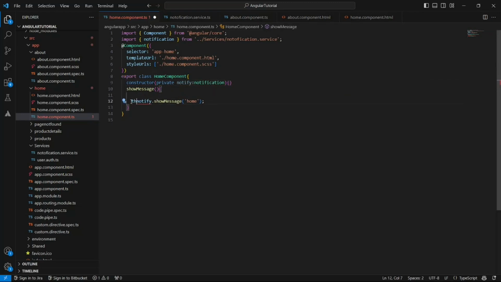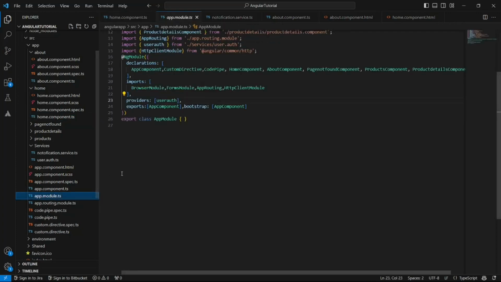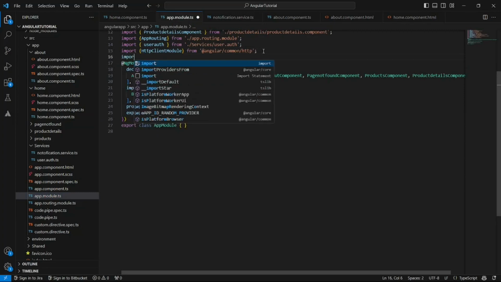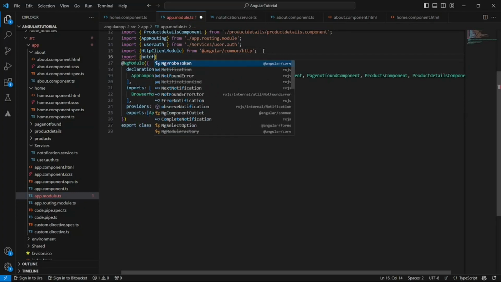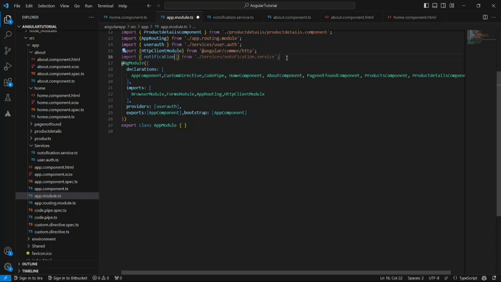Here I will use this dot notify dot show message. So now the last step, we have to register this notification service either in the component or the app module. So here I will go to the app module. Here I will import the notification service first, and then I will use this inside the provider section.